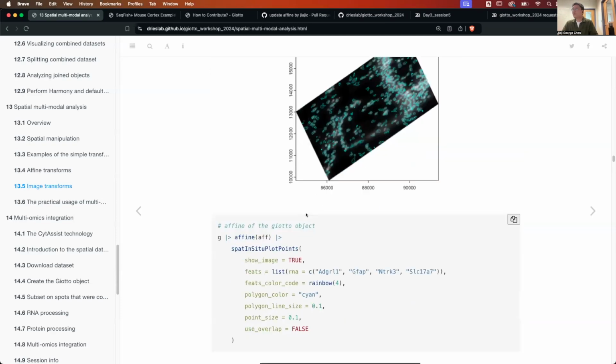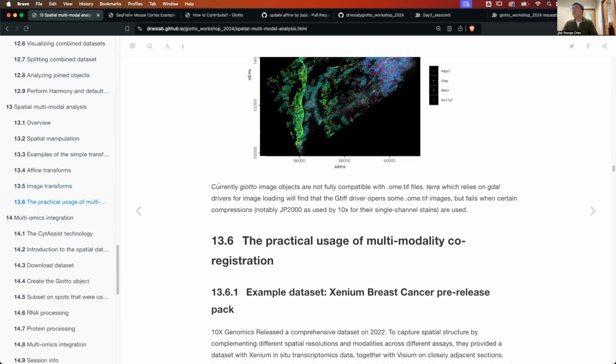Okay, so getting close to the end of my part. Currently, Giotto image objects are not fully compatible with the .ome TIFF files that 10x, for example, provides. Terra, which relies on GDAL drivers for image loading, will find that the GTIFF driver does open some, but it's going to fail with some other compressions. But yeah, that's minutia. Sorry for going too much in the weeds there. But that's it for my portion.